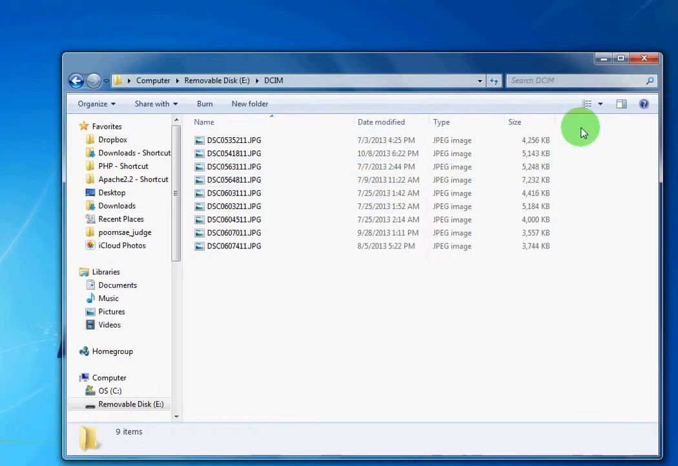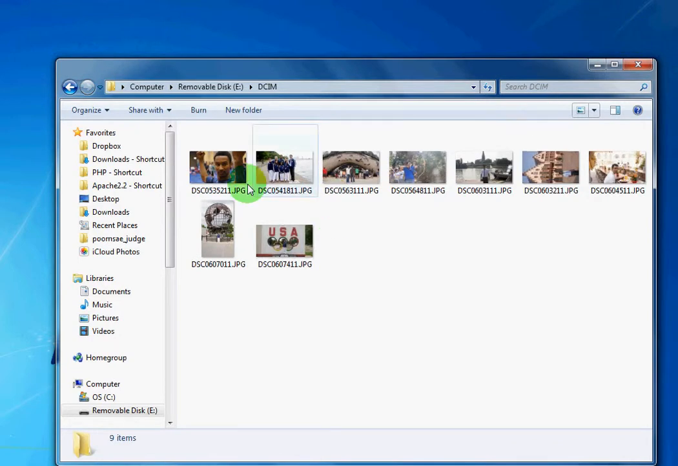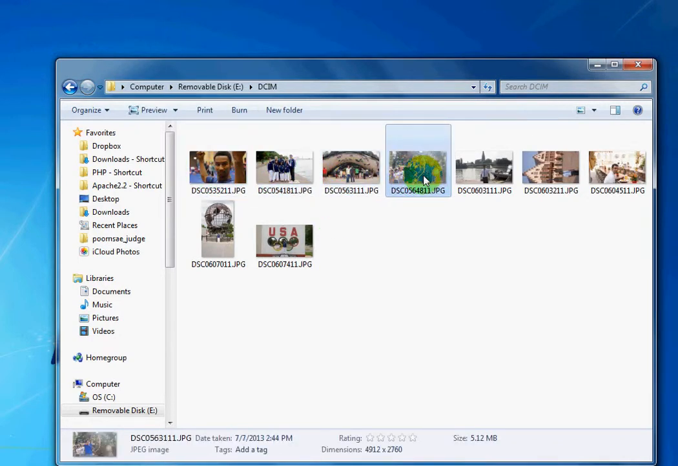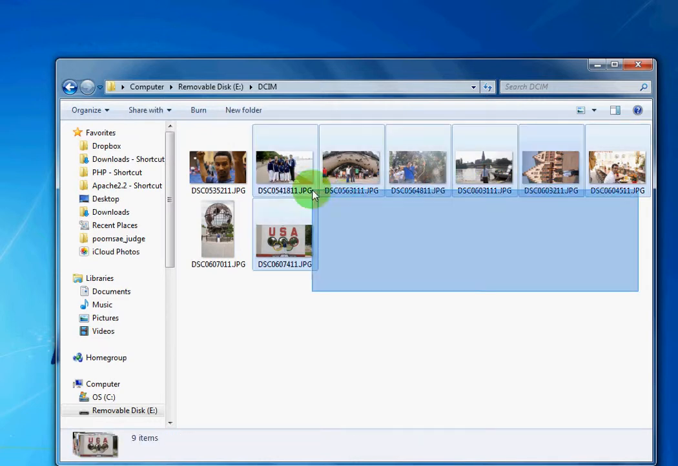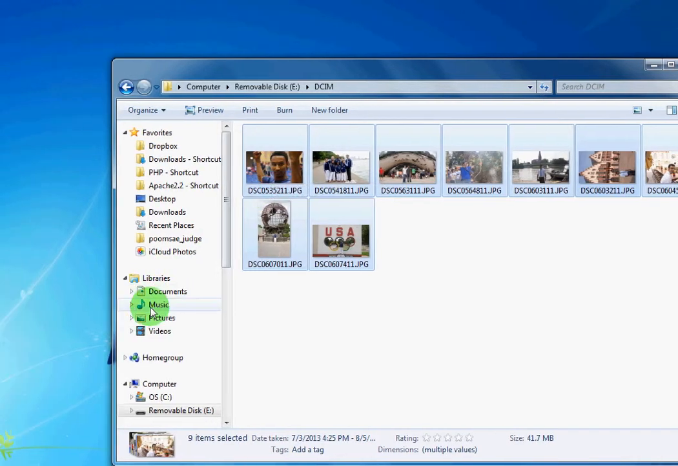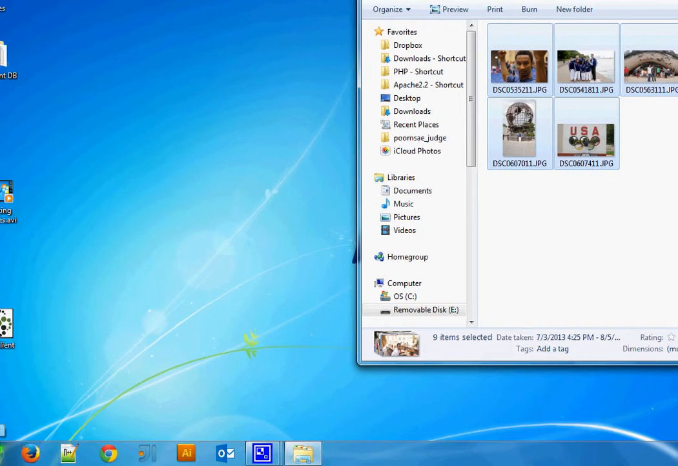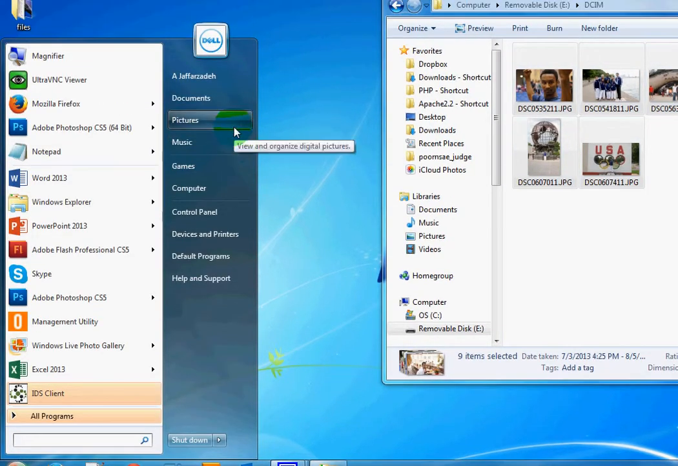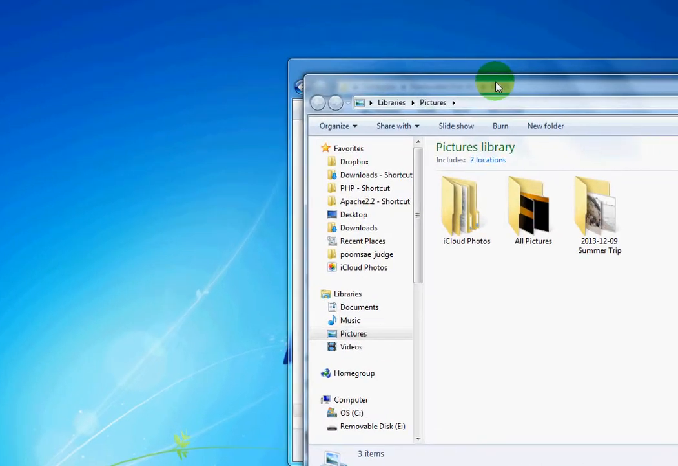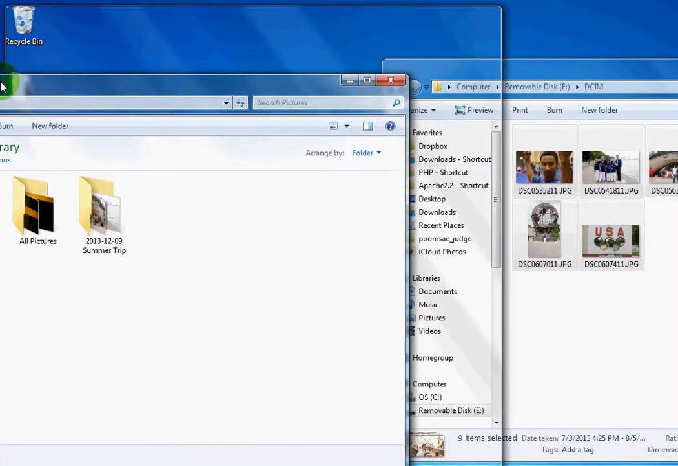From here, I can simply highlight them all, click them, and drag them right to my Pictures library here, or I can go to Start once more, click on Pictures to open the folder, and put them side by side. I'm going to drag this all the way to the left and do what's called snapping. If you drag the bar at the top all the way to the left or the right, it'll do what's called snapping, and this works with Windows 7 and up.